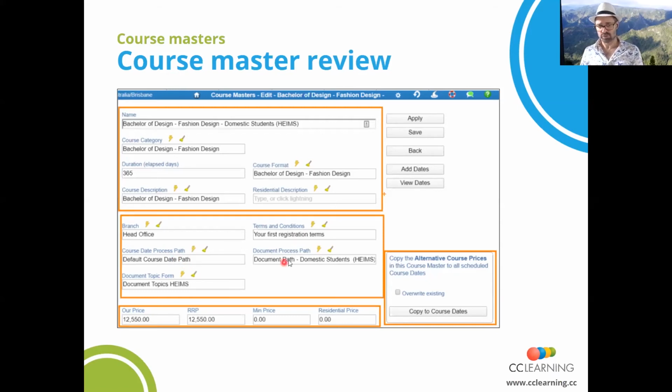We've got the 2 different paths. We've got the course date process path and the document process path. These tell you the workflow. This is the steps that you will conduct or manage an enrolment in or a document in. And the other one, of course, for the course date is the steps that you will manage the course in. So managing the course includes things like managing the trainer, managing the venue, perhaps managing licensing or any other obligations that are course related, not individually student related.